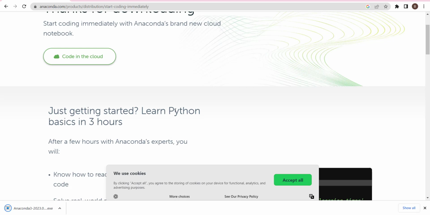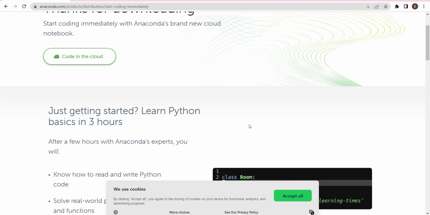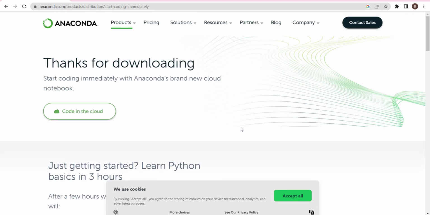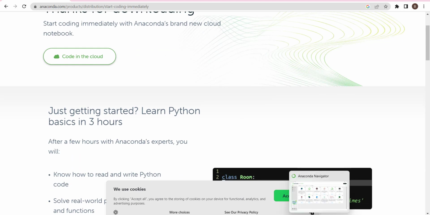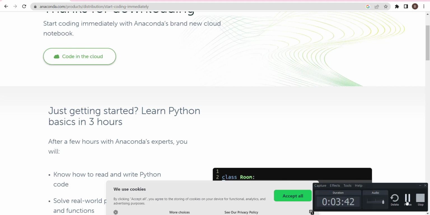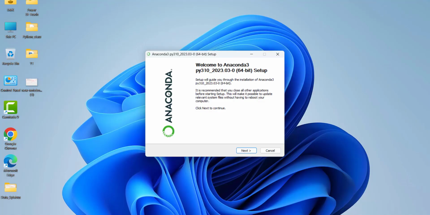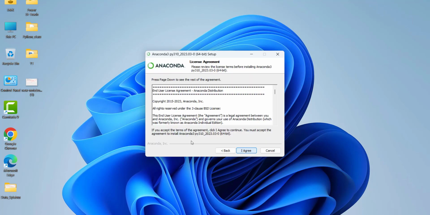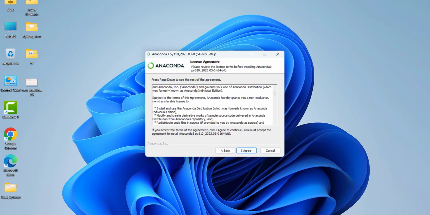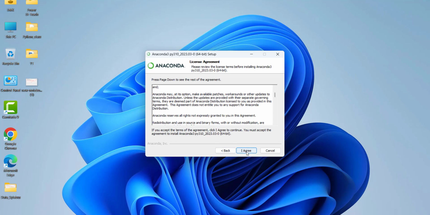It will launch in the backend, so it's opening. It may take 2 or 3 seconds. Okay, here it is. Welcome to Anaconda 3, Python 3.10, 2023 64-bit setup. Let's click on next. It's a license agreement, and I agree to all the terms and conditions.